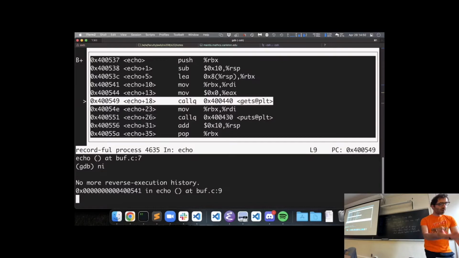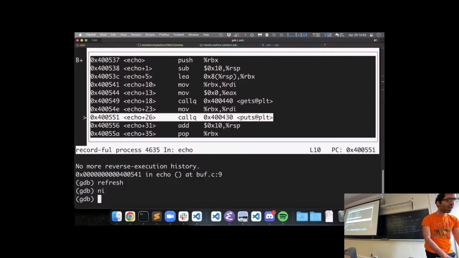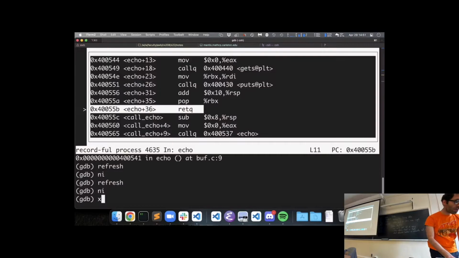It's now waiting for my input, so I put in this one here. Refresh to fix the display. It's going to print it out. And so I do next instruction and it pops RBX off. So now, right before I return, I should be able to examine what is stored at RSP, because that's what is about to be used as the return address.